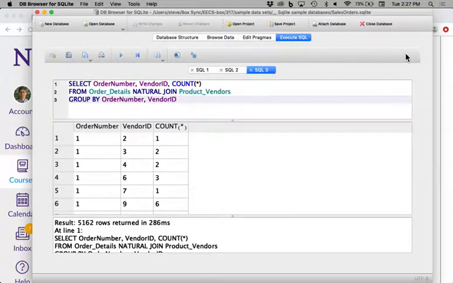And we started off by printing out, for every order, how many products the various vendors can supply. Now, not every vendor is listed. Because it's not a left join, it's an inner join, it's leaving some off. Like vendor 1 is not included for order 1 because vendor 1 is not actually supplying any of the products in order 1. But that's okay.